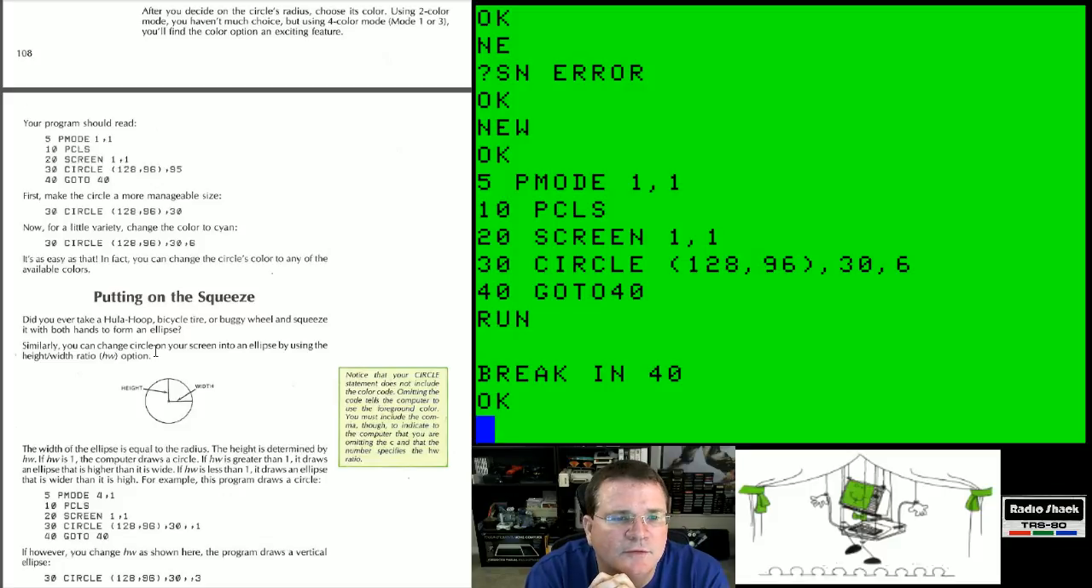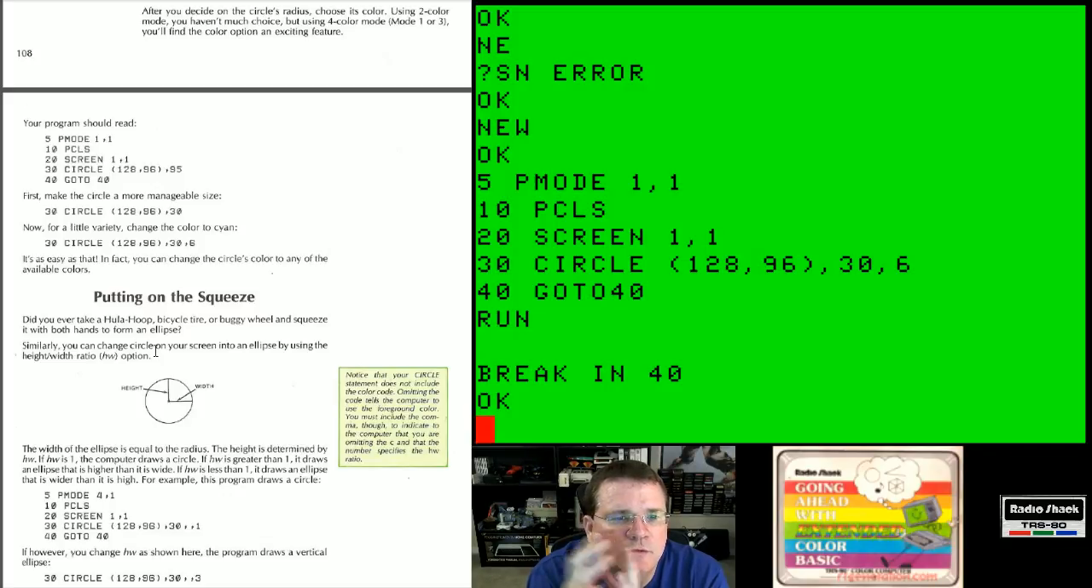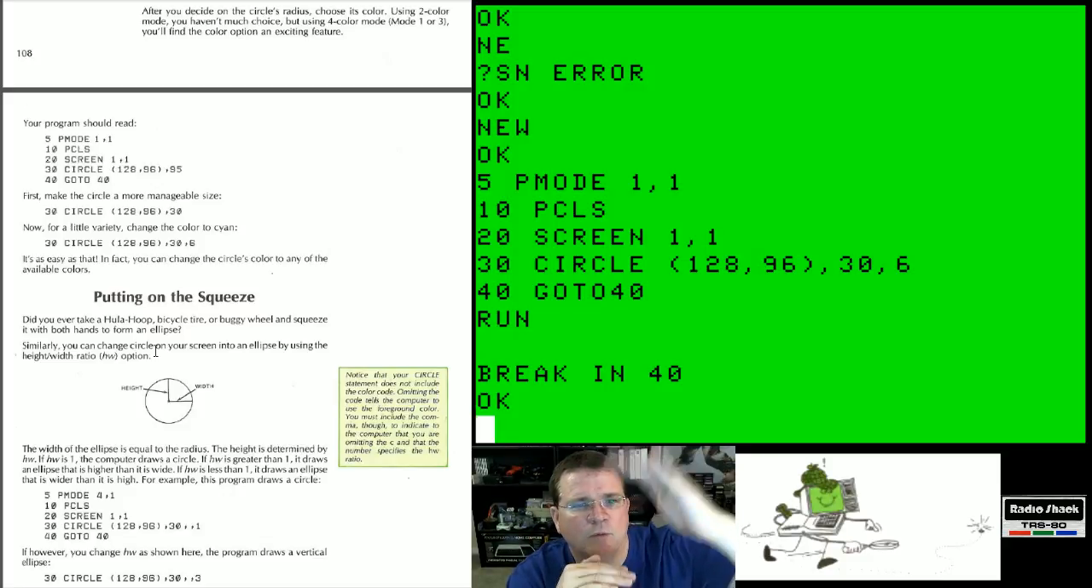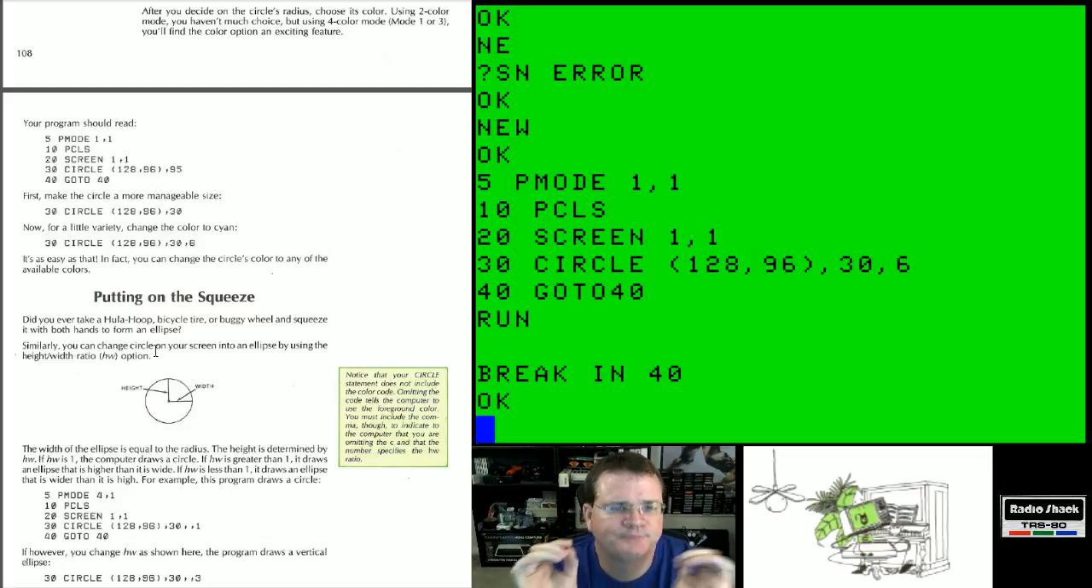So it says the width of the ellipse is equal to the radius. The height is determined by HW. If HW is 1, the computer draws a circle. If HW is greater than 1, it draws an ellipse that is higher than it is wide. If HW is less than 1, it draws an ellipse that is wider than it is high.